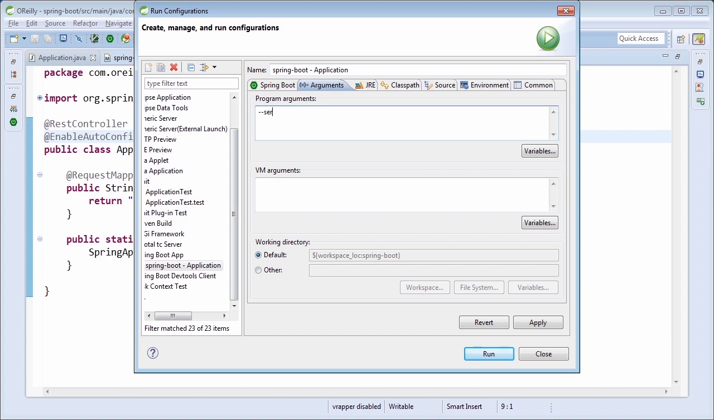So for the server port, it's just server.port, and we can set that to 9000. And then we can also change our context path with server.context-path, and then we just set it to whatever we would like. And then we can go ahead and apply those configuration changes, and they will be provided as a program argument, and then we can go ahead and close.